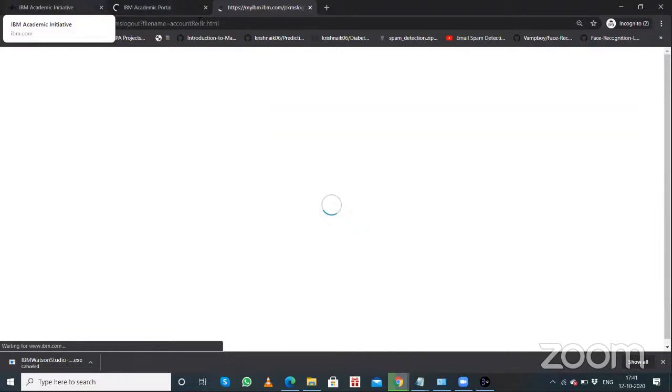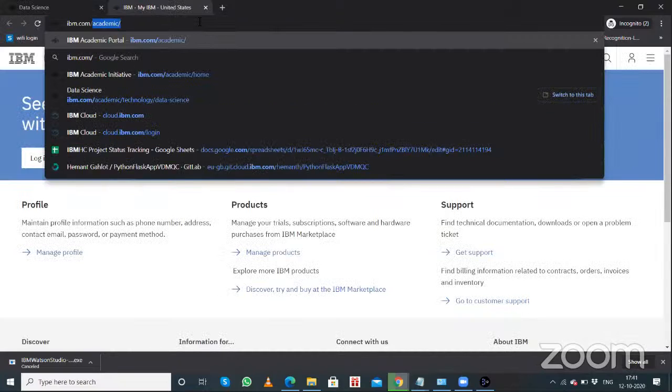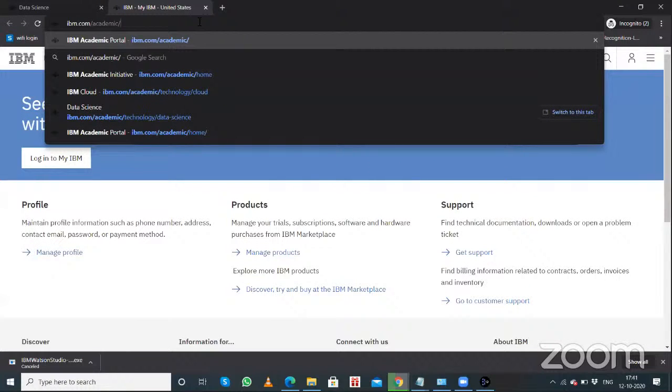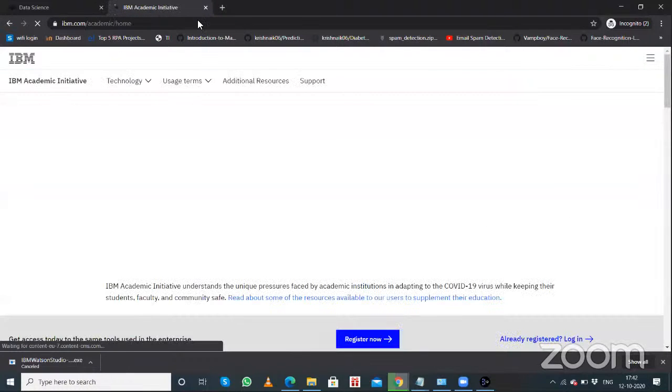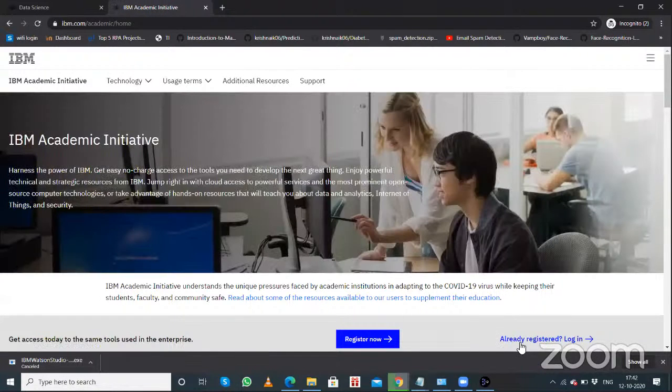The faculty who have not followed or are stuck somewhere, I'm doing it parallelly again from scratch, so please follow the steps. Once you are on this page, as I am an already registered user, I am just clicking on already registered. If you are a new user to this page, you can just click on register now. As I'm an already registered user, let me log in myself.